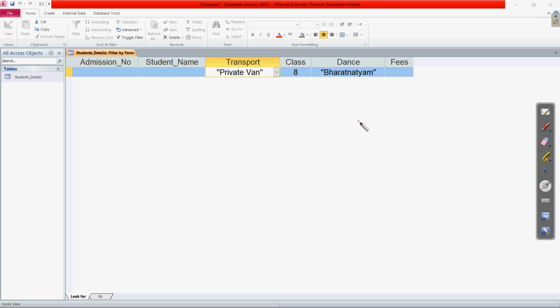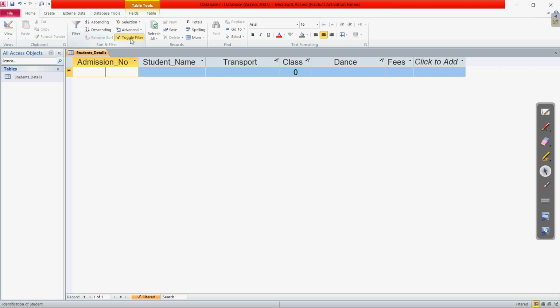So here we are using three things to filter the data. Filtering the data using the three things, that is transport as private van, class 8th, and dance as Bharatnatyam. So let us find out. If you click on the toggle filter, it will give you the result. So if I click on the toggle filter, there is no one who is using the transport as private van and of class 8 who is learning Bharatnatyam.